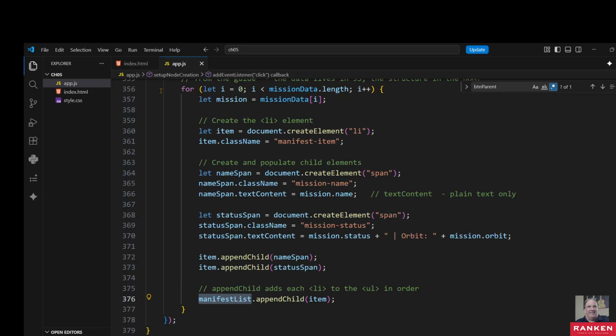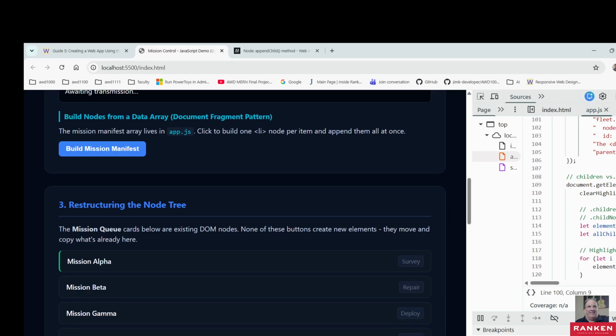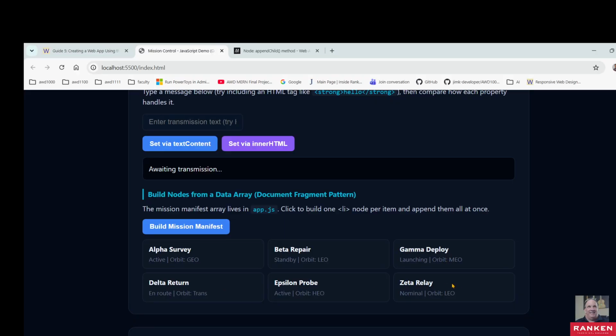But there you go. So let's just take another look at the screen there on that. I'll hit refresh here. I guess we can get rid of our debugger for now. Build our manifest, and there it is, right? So these are all dynamically built. These are all list items with two different span tags each, one with the name and one with the status and the orbit.